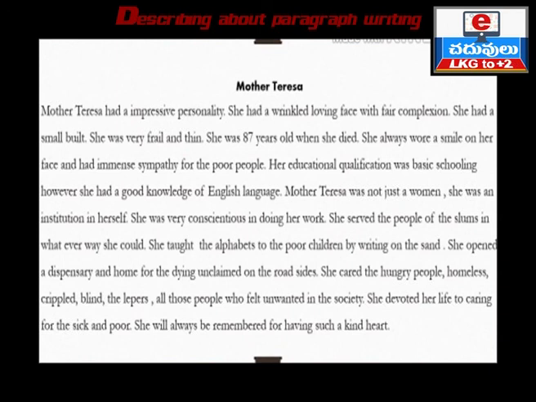Her educational qualification was basic schooling. However, she had a good knowledge of the English language. Mother Teresa was not just a woman, she was an institution in herself. She was very conscientious in doing her work. She served the people of the slums in whatever way she could. She taught the alphabet to poor children by writing on the sand.